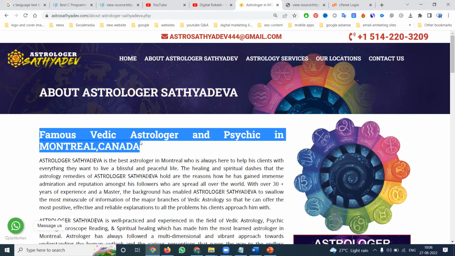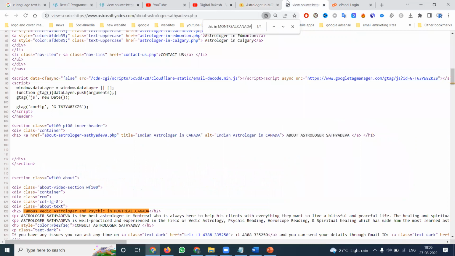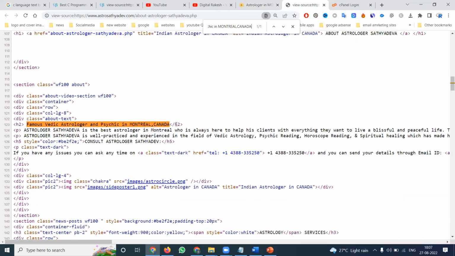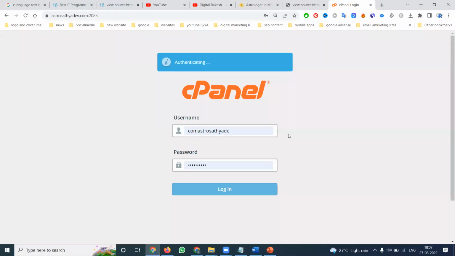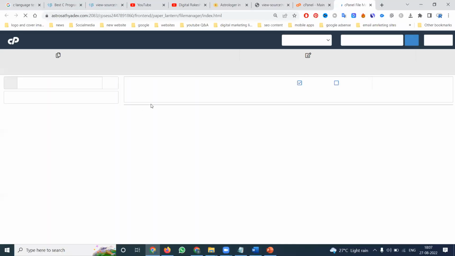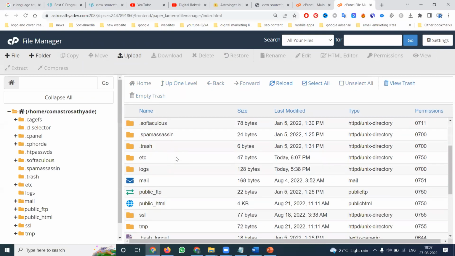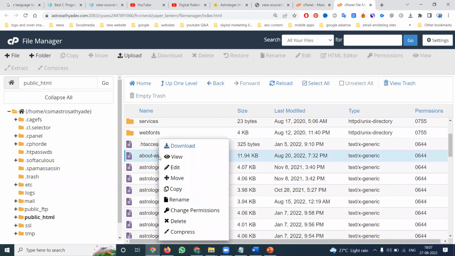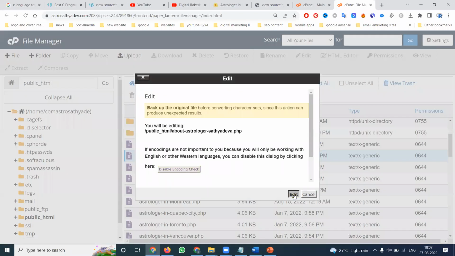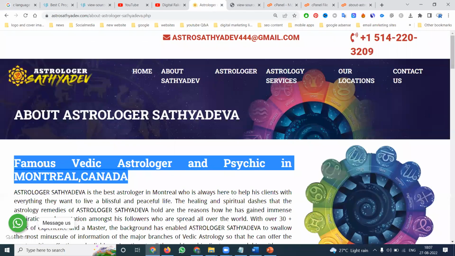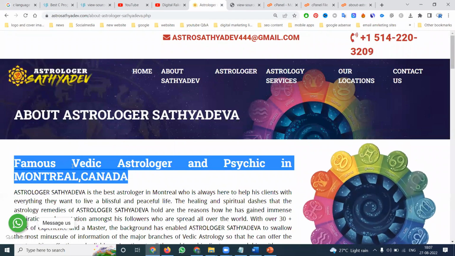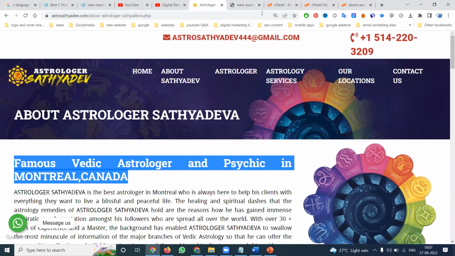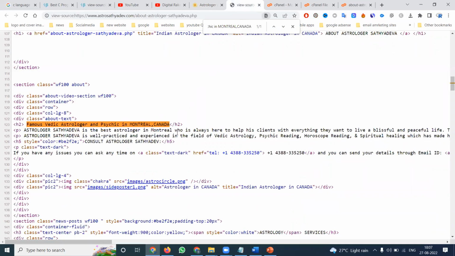Suppose here this option is there, with a comma. This will be the H2 tag. Watch carefully, this will be the H2 tag. I'm logging into the cPanel option and going to File Manager. The folder name is public_html. Here, About Satyadev, edit. The writing here will be the H2 tag. They have written: famous Vedic astrologer and psychic in Montreal, Canada. So this will be the H2 tag.